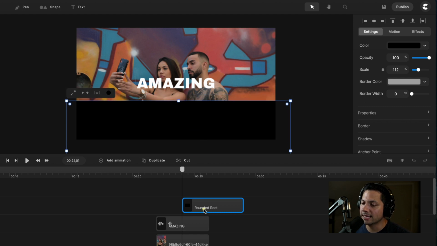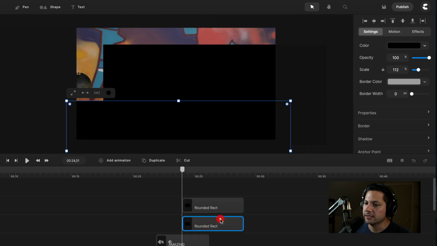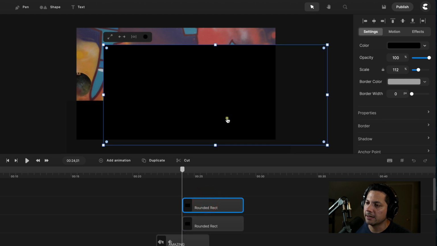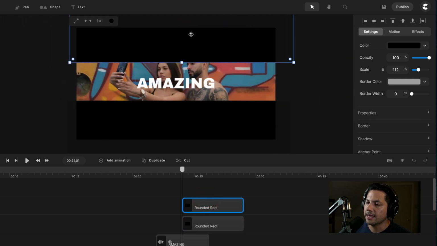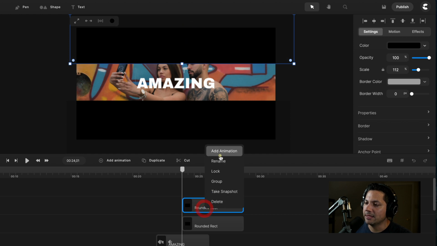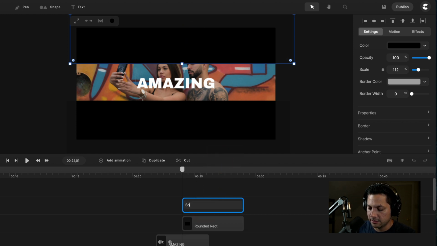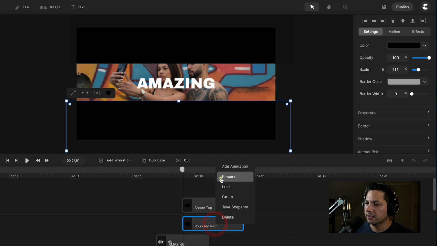Now let's duplicate that same shape that we just adjusted. So select that rounded rectangle, click on duplicate, and now we've got a secondary shape. So let's see which one's which here. That is our bottom, this will be our top. Okay, so let's move this guy to the top here. And then let's rename it. Let's call it shape top. And then this one will be called shape bottom.